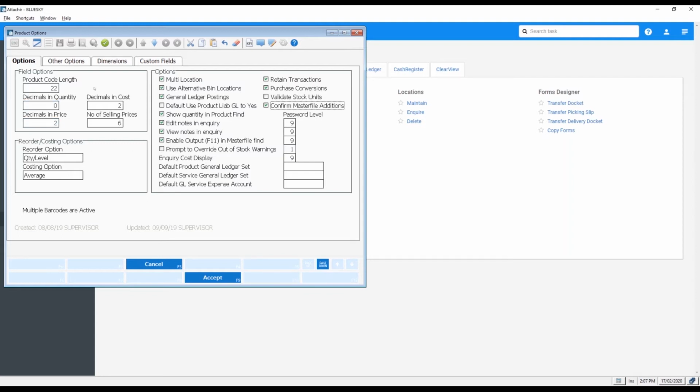Now these options on the other side here, the product code length, the maximum is 22, and you can adjust these to suit yourself, whether you want decimals in your quantity or in your cost, and decimals in your price, how many decimals, and number of selling prices. So there are 6 selling price points. You don't have to use all of them if you don't want to. If you put that down to 4, then 2 will be grayed out.